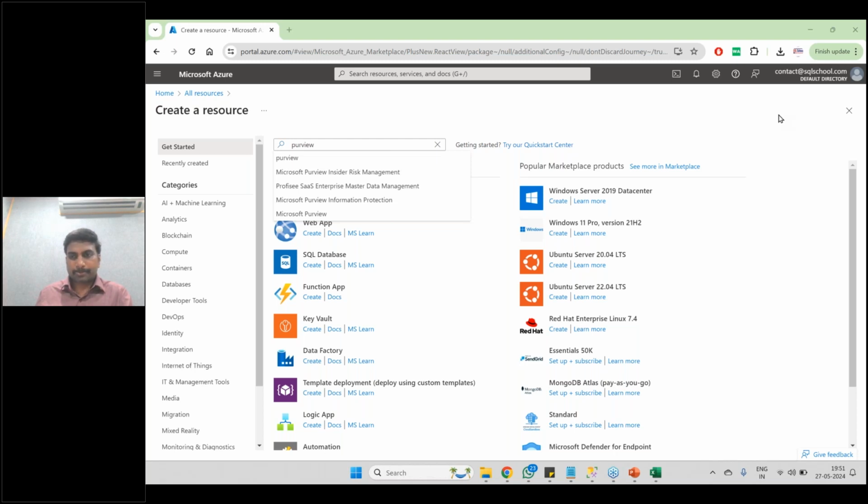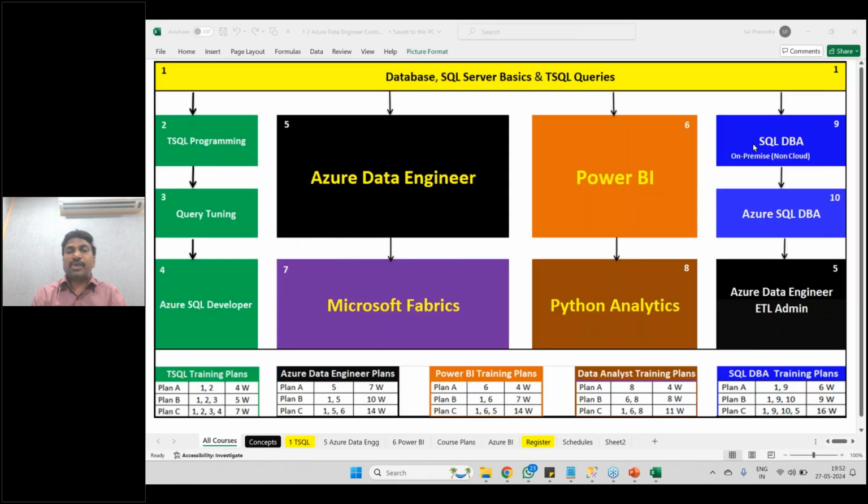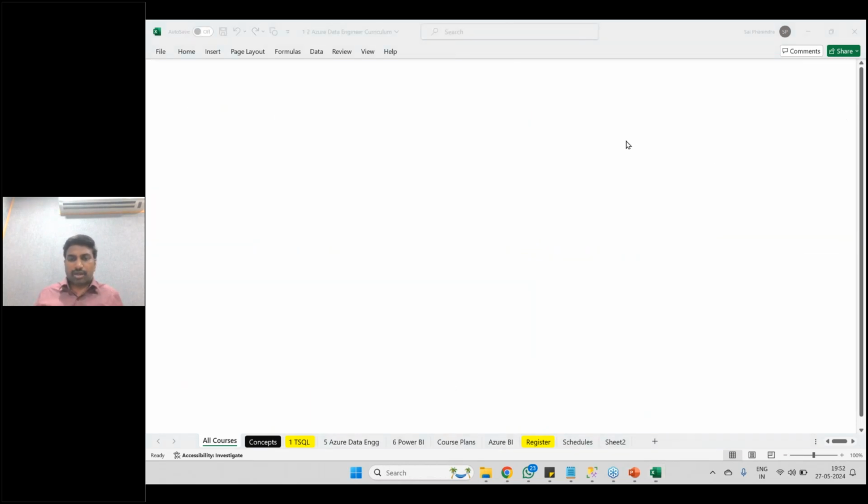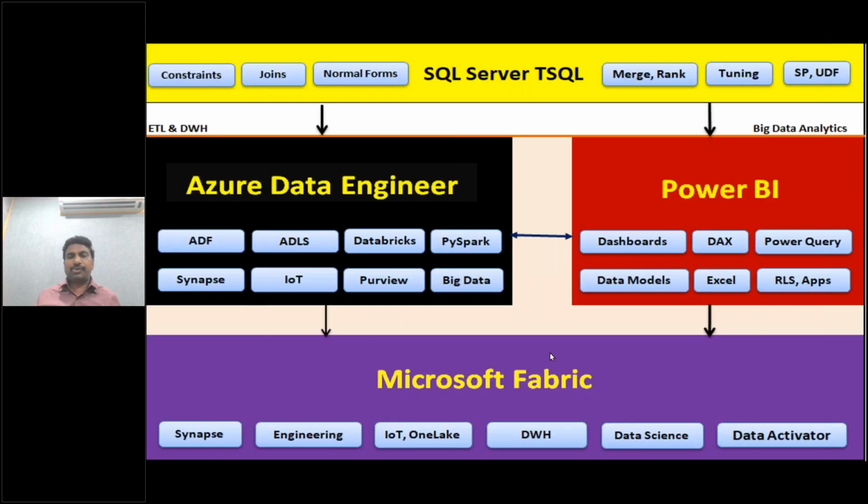Sir, what about Azure Fabric? Is that also part of this data engineer course, or is it different? No, it's not a part of DP203. Fabric involves, I'll just show you here, okay? It is a part of the complete BI stack. So it's a mix of data engineering and Power BI together.